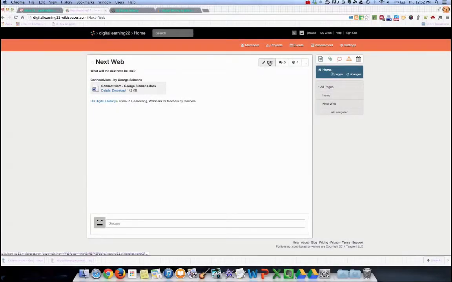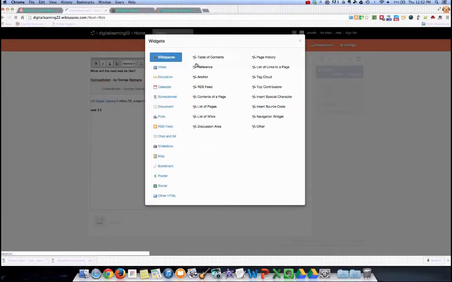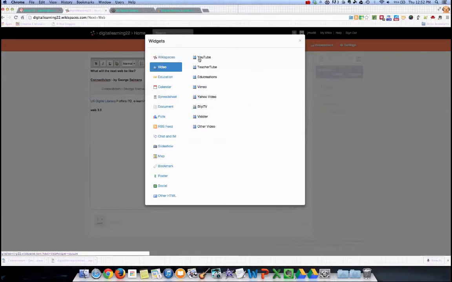Another thing that you'll probably want to be doing is adding a video, like a YouTube video. So this is a YouTube video about Web 3.0. Let's bold that a little bit. And to do that, I'm going to use a widget. So I'm going to go over here and use a video widget, and there is one here for YouTube right here.